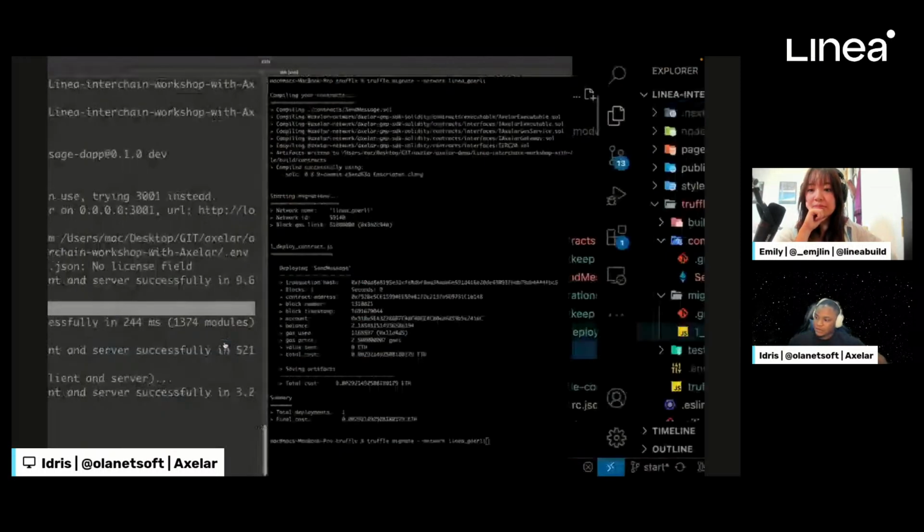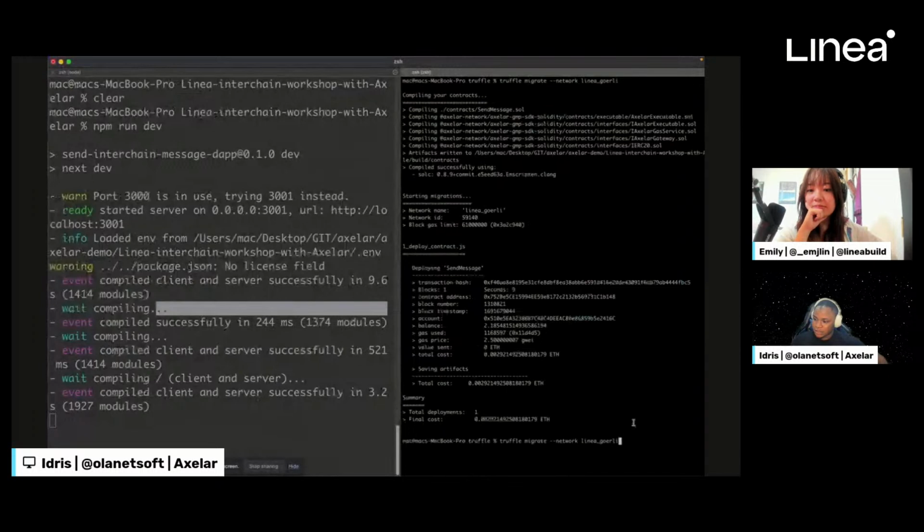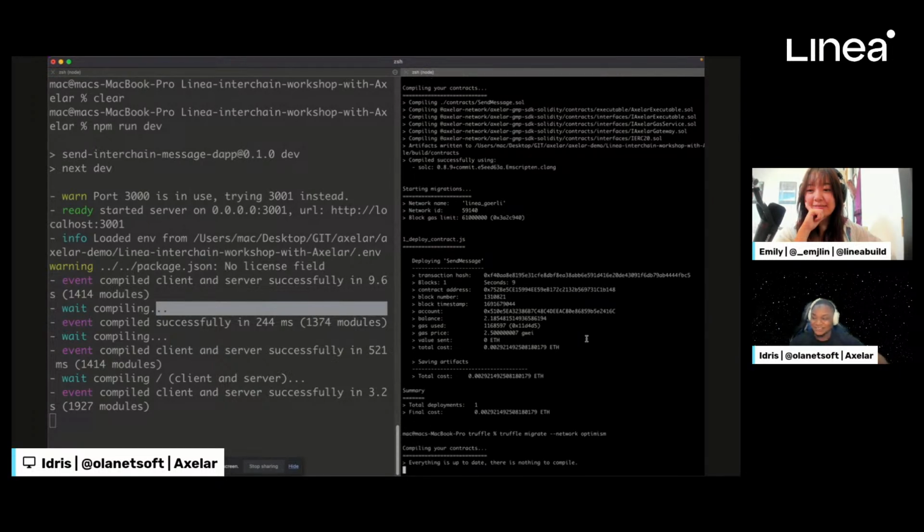And then now we can deploy to Optimism, just pretty much the same process. Nothing has changed. Hopefully we don't face any error again. But it's part of the process anyway.